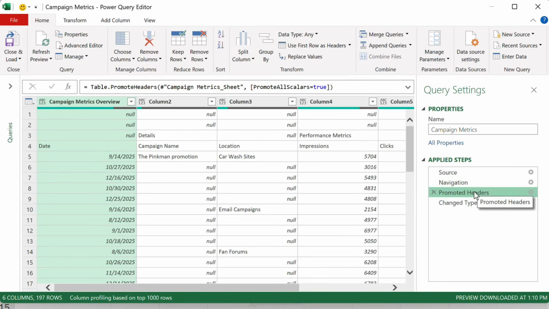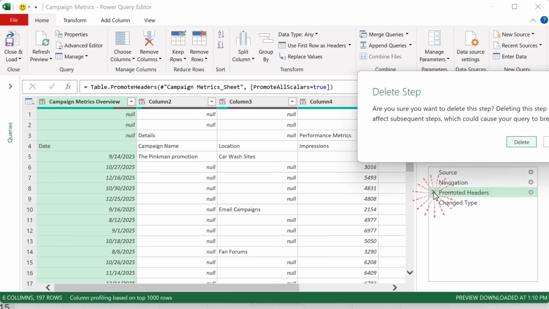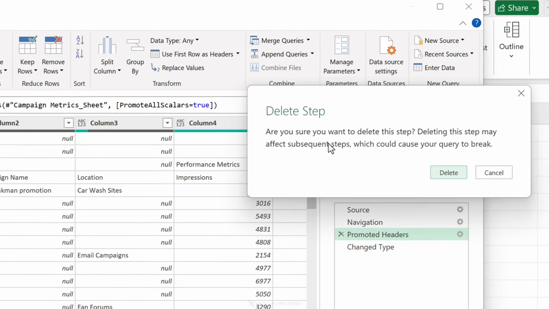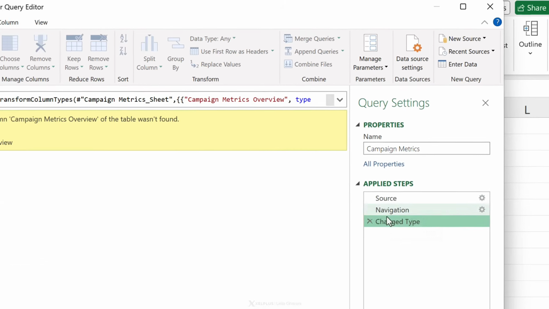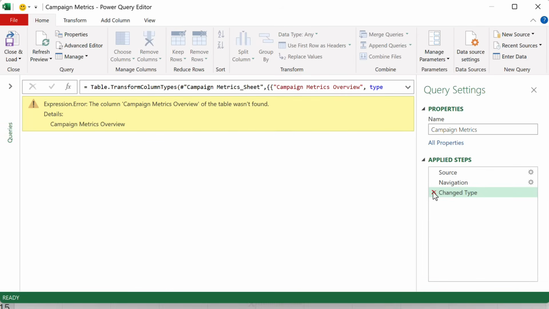Then Power Query went ahead and promoted the headers. It thought that the first row should be headers. Actually, that's not true, so we need to get rid of this. To get rid of this, I can just click on the X here. It's asking me if I'm sure if I want to delete the step. Yes, I want to delete the step. And I also want to delete that last step.